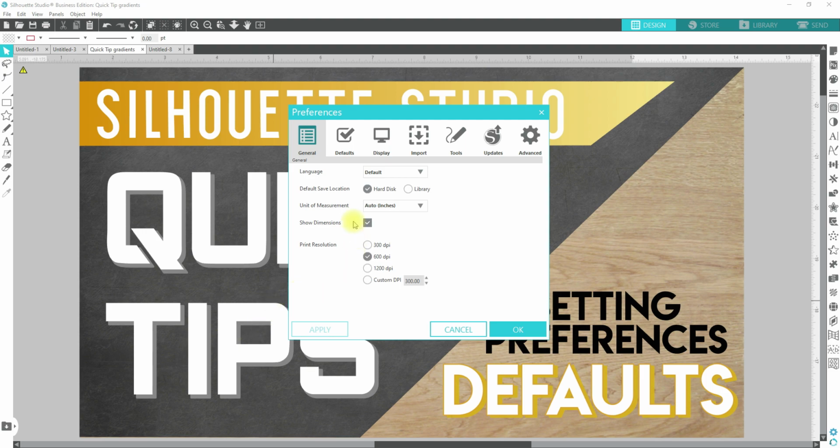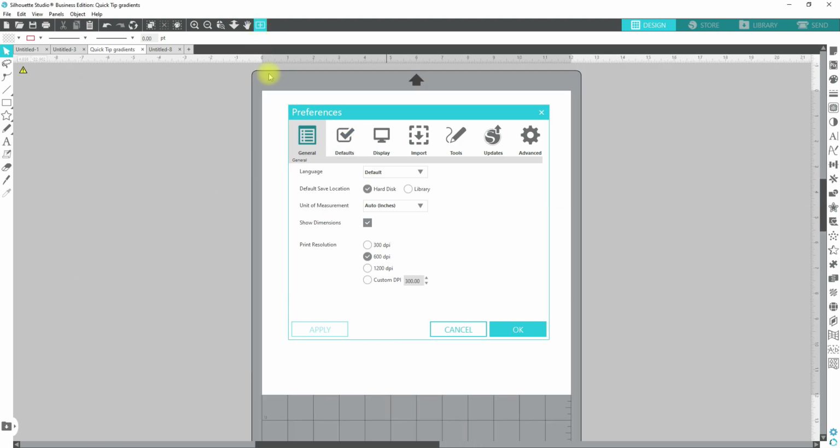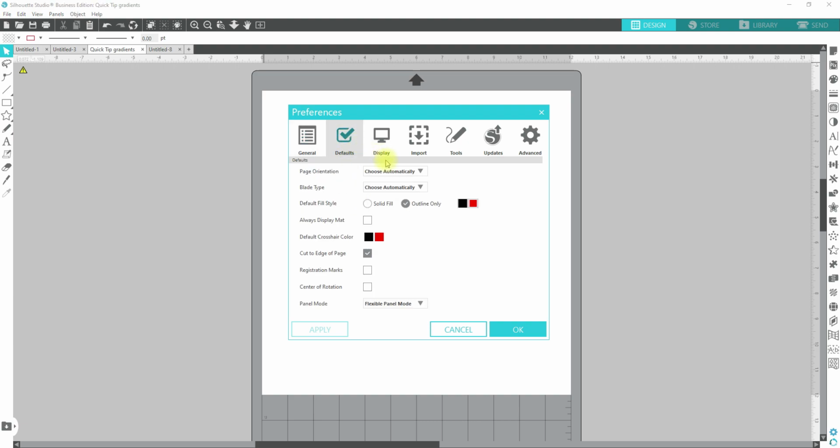In this video, we are going to talk about defaults, but let's go over to a screen that's a little bit clearer so we don't have the distraction of the background. So under defaults, I'm going to talk about my preferences. You may watch other videos and find that other things work better for you. I'm just going to talk about what my preferences are, and if you would like to mimic them on your system, you can. So your page orientation is set to choose automatically.